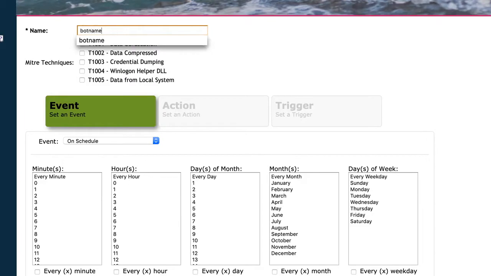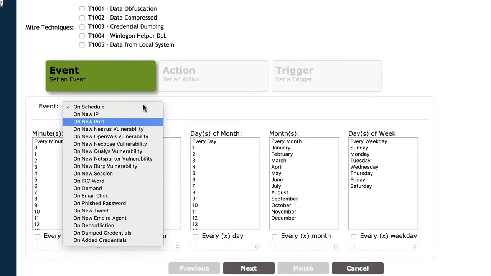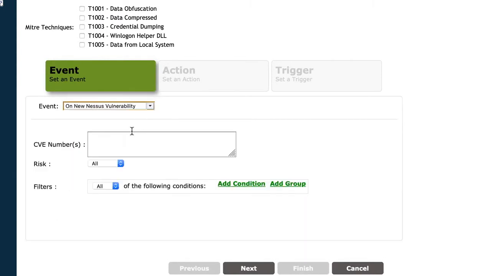First, we create a name for the bot. Then we define the events that the bot will search for. In our example, if a new vulnerability is detected in a tool called Nessus, we will ask the bot to notice that. Next, we will identify the context-dependent parameters. In this case, we will accept any common vulnerabilities or exposures based upon the MITRE database, or CVE, as long as the risk is critical.